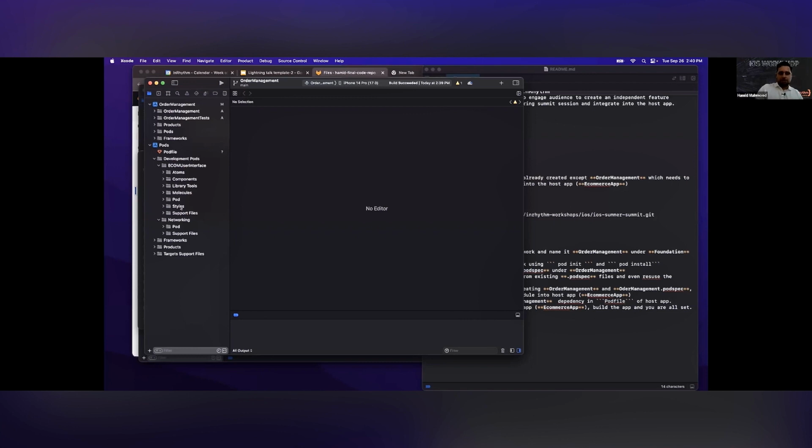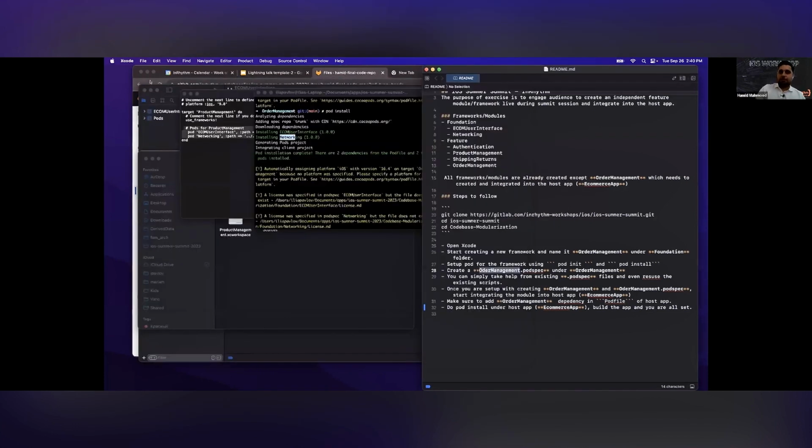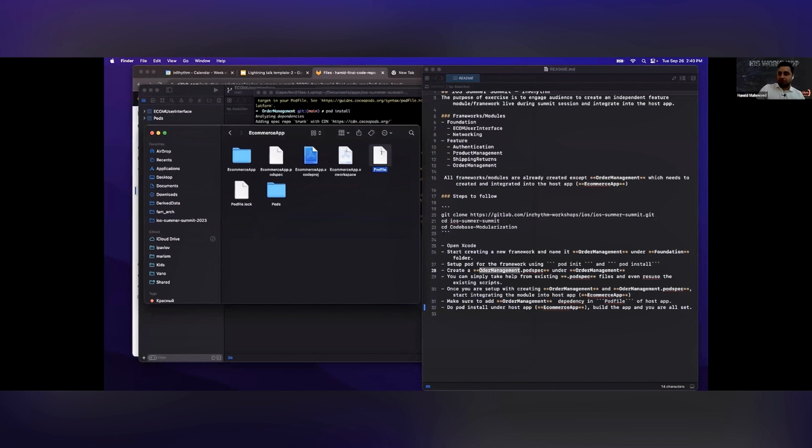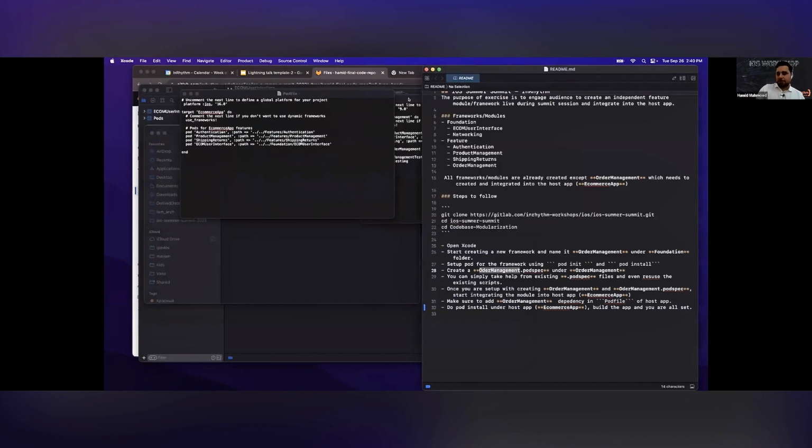Now, what we're going to do next is integrate this feature framework into our host app. So you have to do the same thing with the host app that is in the app folder. Okay, let's see. So we do have it in the app folder. Yep, e-commerce. So first thing you have to do is open the pod spec because you need the spec in your pod spec file.